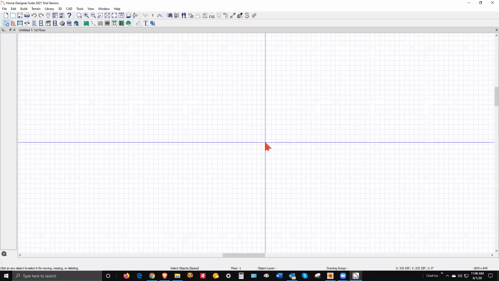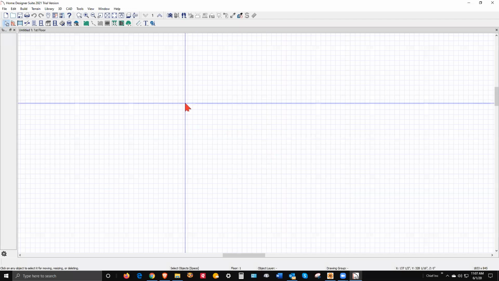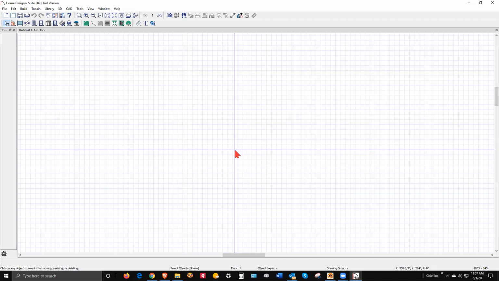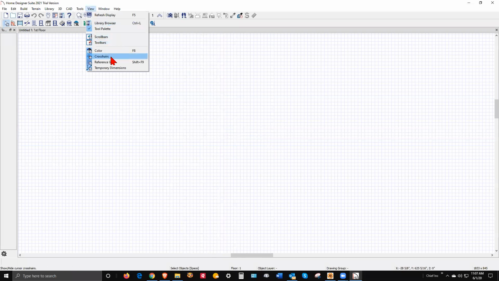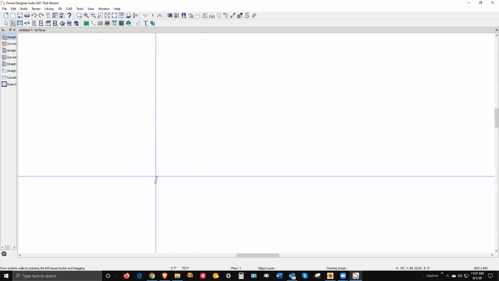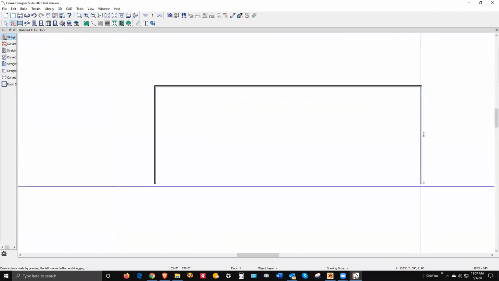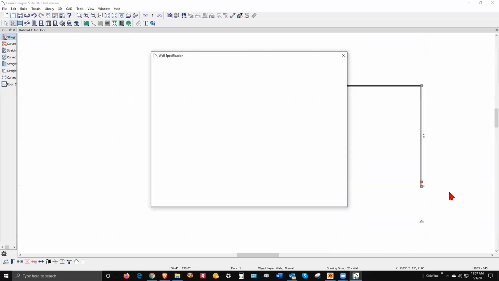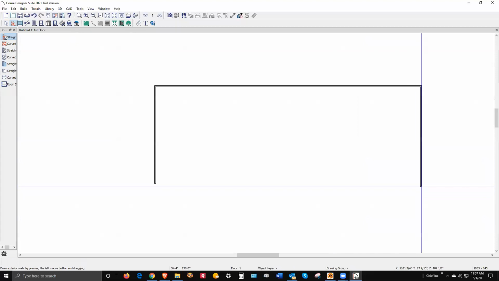Hi, I got my trial version of Home Designer Suite, which is closer to architectural than Home Designer Pro or Chief Architect Premier. So the first thing, I don't use this grid. I'm going to turn it off. I think it's over here. Yeah, there it is, reference grid. I don't use it. And I'm just going to create a simple model, rectangular shaped, not paying much attention to the size because I don't care about that. I didn't mean to open that dialog.